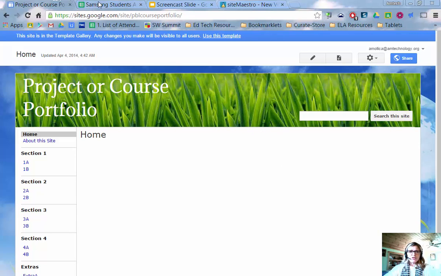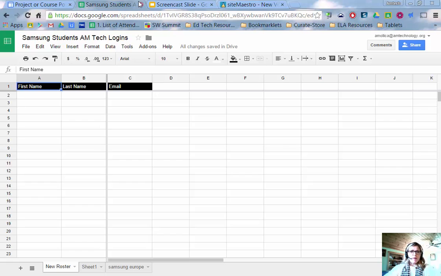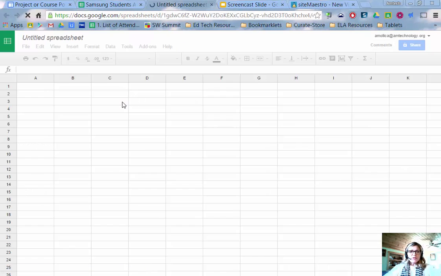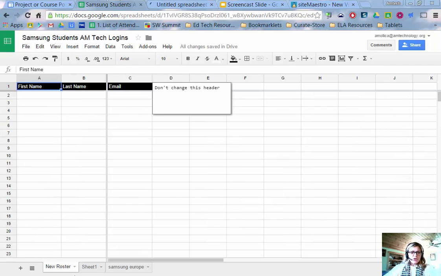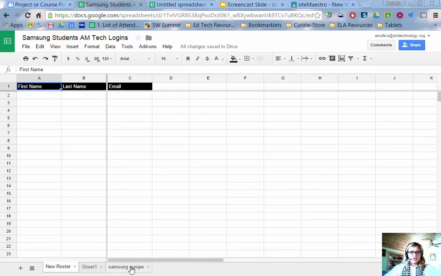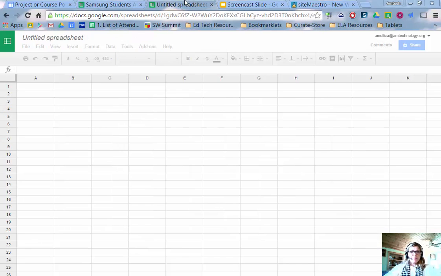The second step is to create a sheet. So I'm actually going to create a new sheet so you can see that I have a completely blank spreadsheet. Now, you will need a roster. The criteria that you're going to need are the first name, last name, and email address of the student. So you can see it's going to be first name, last name, email. That's what you're going to need.